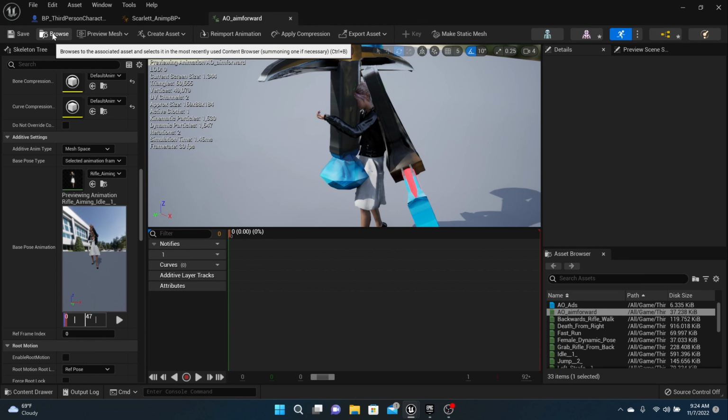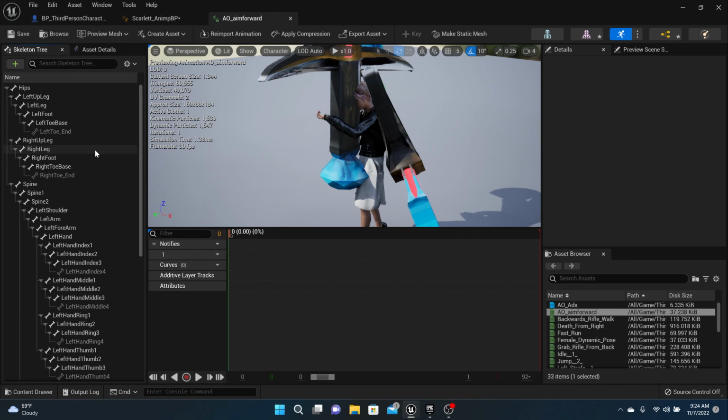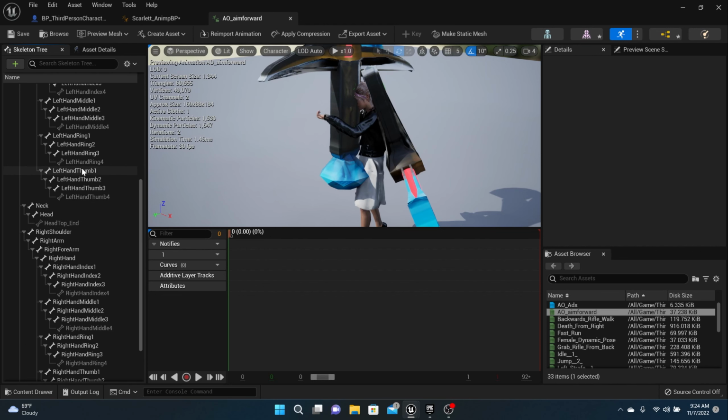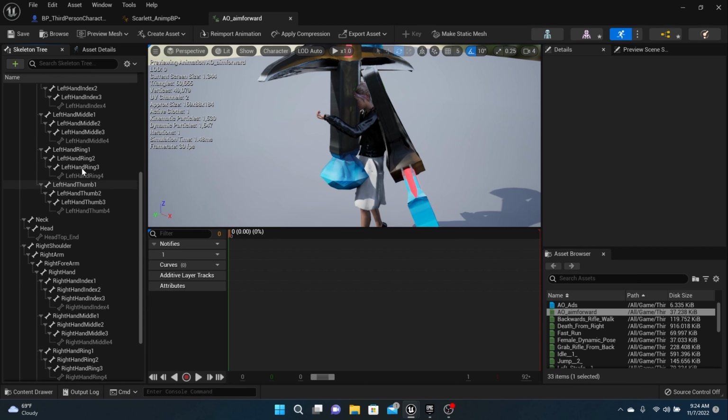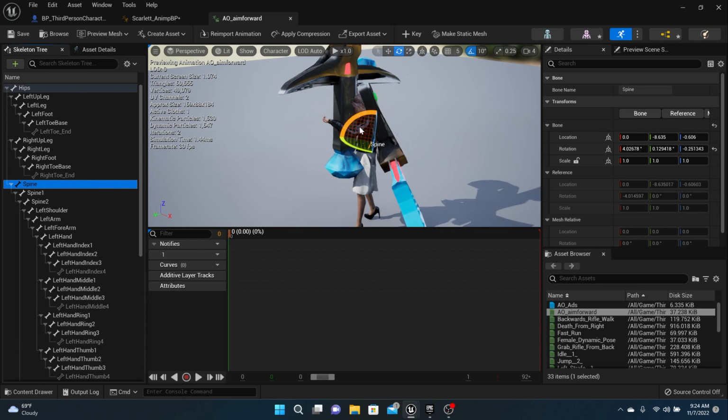Now what we want to do is select the skeleton. So select her skeleton and find her spine. So come down here and find her spine. Where would that be? Here we go, spine. And this is going to be the aim forward. So we don't really need to mess with this one. In the next one, we will mess with it.